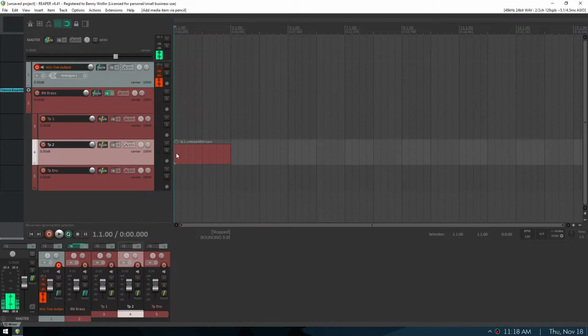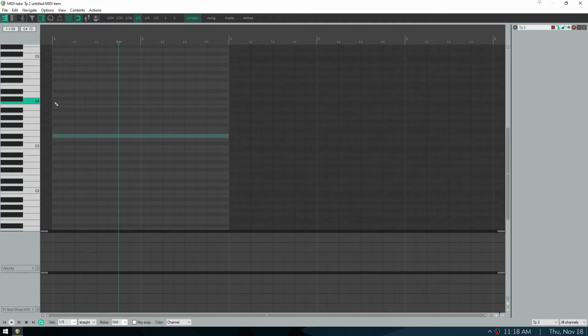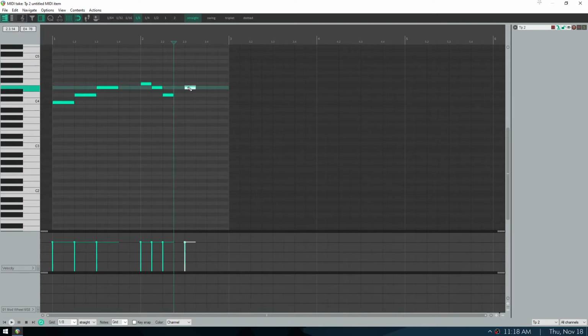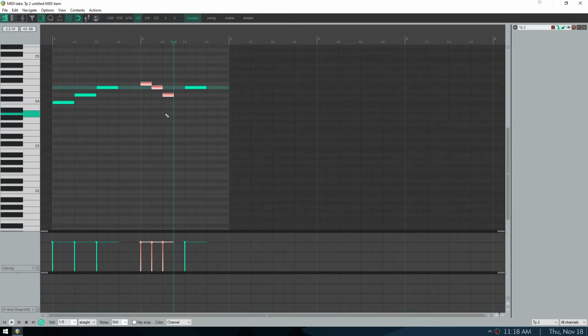Here's my trumpet 2. I'm going to add a MIDI item and throw in some notes somewhere where they make sense. Beautiful. And then what's great here is I just select the notes. I use my numbers to change channels. So you can see yellow, orange, red. Those are my shorts. Those are MIDI channels 3, 4, and 5. So I'm going to make those the shortest. 5. I want a little bit of emphasis on the first one. Change it to 4. Boom.